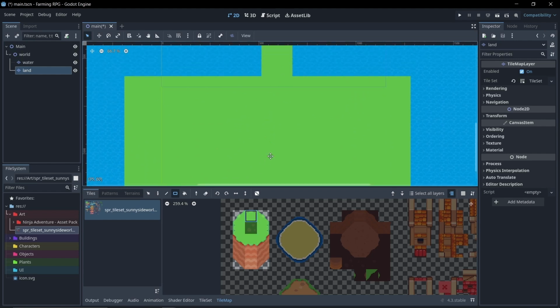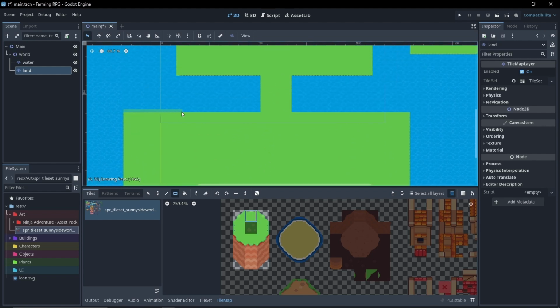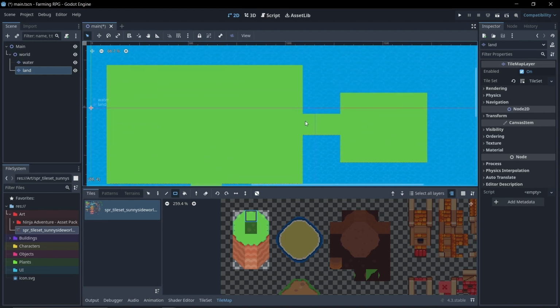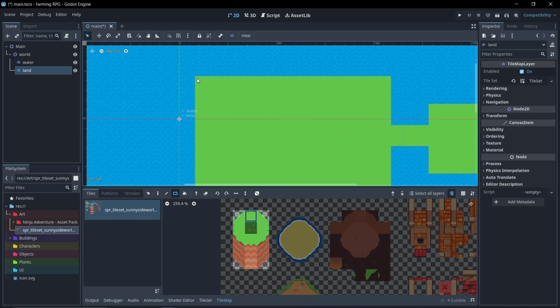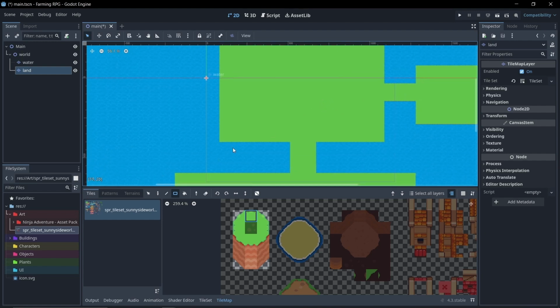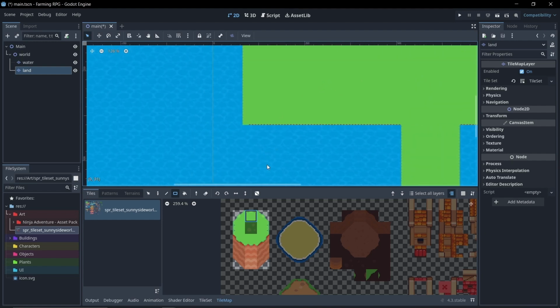So let's select the top one. Let's do all of the top ones. Just like that. Just like that. Just like that. Just like that. And just like that. Perfect. Looks like I did too many on the top. Let's do it again. There we go. Perfect. Awesome. All right. So now we just need to do some of the corners.